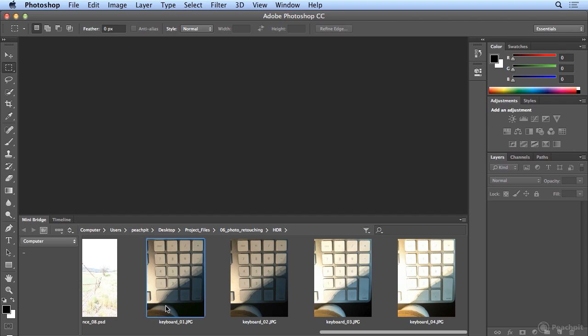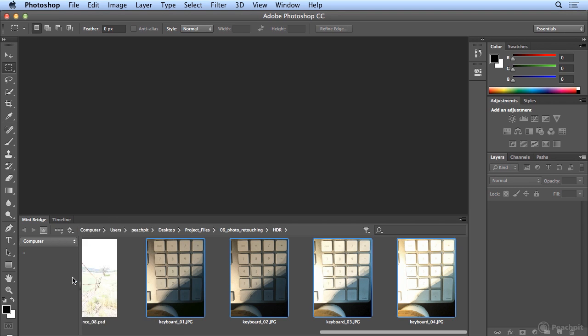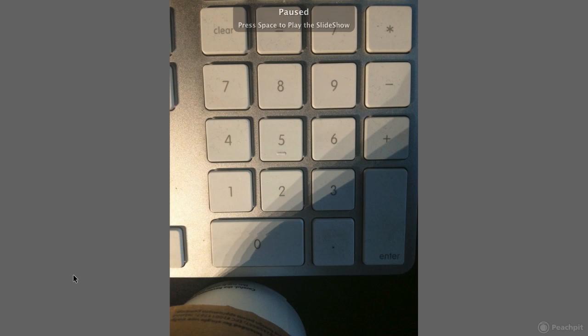I used my latte as a tripod. But I wanted to show several exposures and how you can blend them together using Photoshop's HDR. So if I select Keyboard 1 in my HDR folder and Shift-click on Keyboard 4, I can choose from the Mini Bridge View menu, Slideshow, to illustrate what a high dynamic range image truly is. And when this comes up, I'm going to press spacebar immediately to pause.